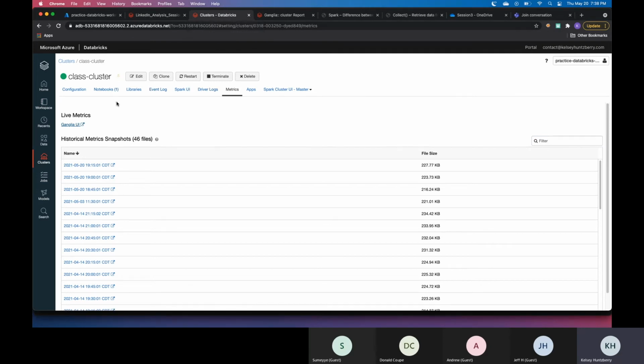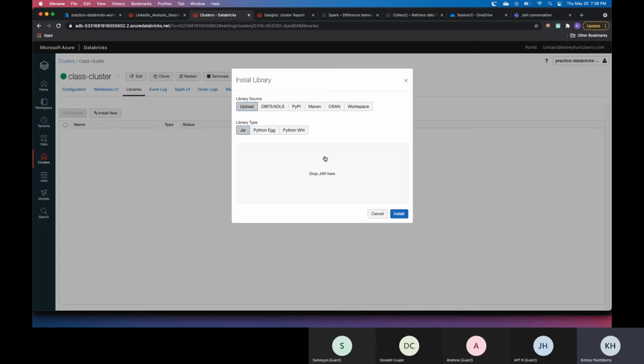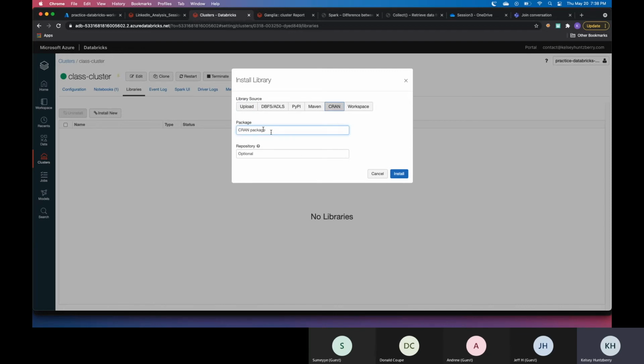So I already have it installed, but if you're going to install something like Sparklyr or any library at all, the easiest way is to come into your cluster. Class cluster is the one I'm using. You can go install new, and you can see here, if you're using PySpark, you're going to be using the PyPI. CRAN is R, and a lot of these you will see over and over again. I already installed it, but you would basically put in Spark R here and install if you wanted to do something new.